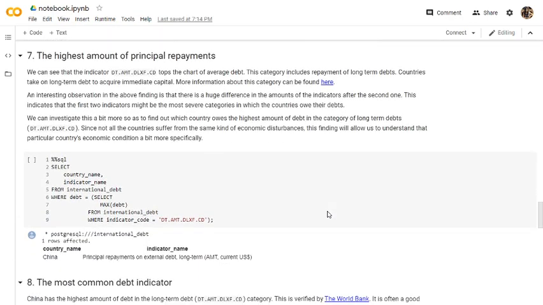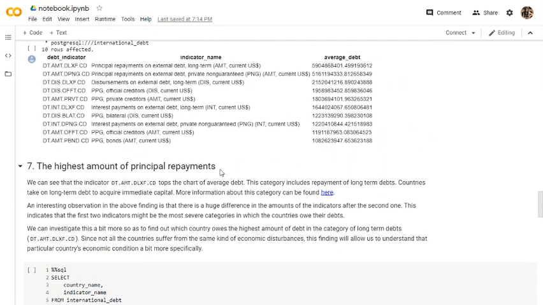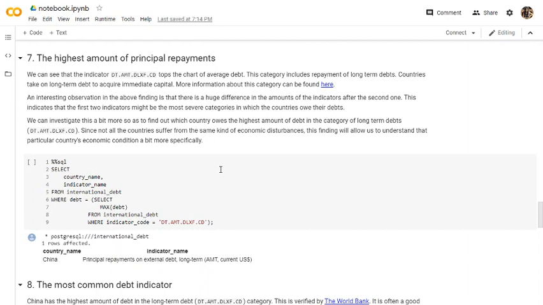Okay, next we are interested in highest amount of principal payments. Okay, I'm going to read this. We can see that this particular indicator tops the chart of average debt. Now this category includes repayment of long-term debts. The countries that take on long-term debt to acquire immediate capital. More information can be found here and I'll drop the link in the description.